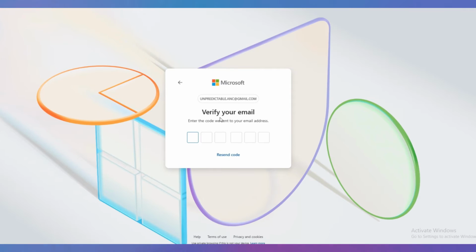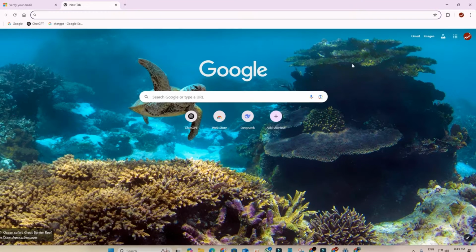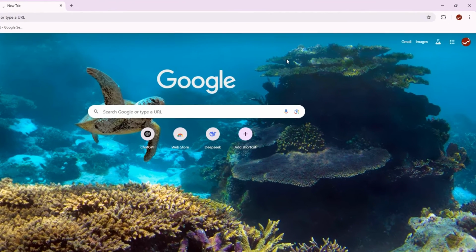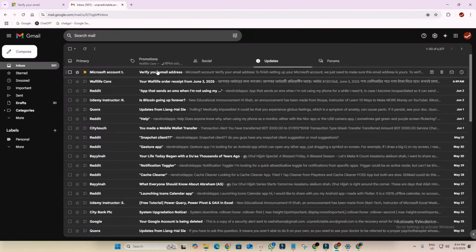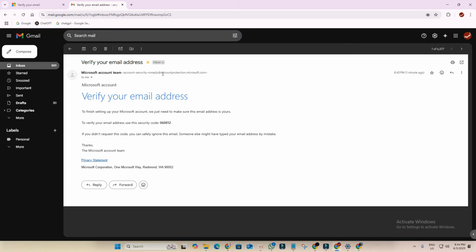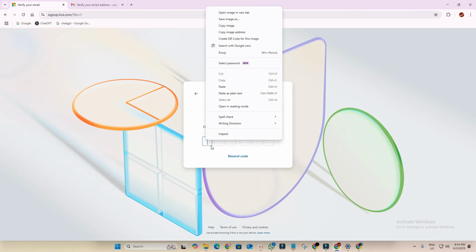Check your email inbox. Microsoft will send a verification code to your email. If you are using Gmail, go to the Update tab to find the email. Copy the verification code. Then come back to sign up page and paste it.